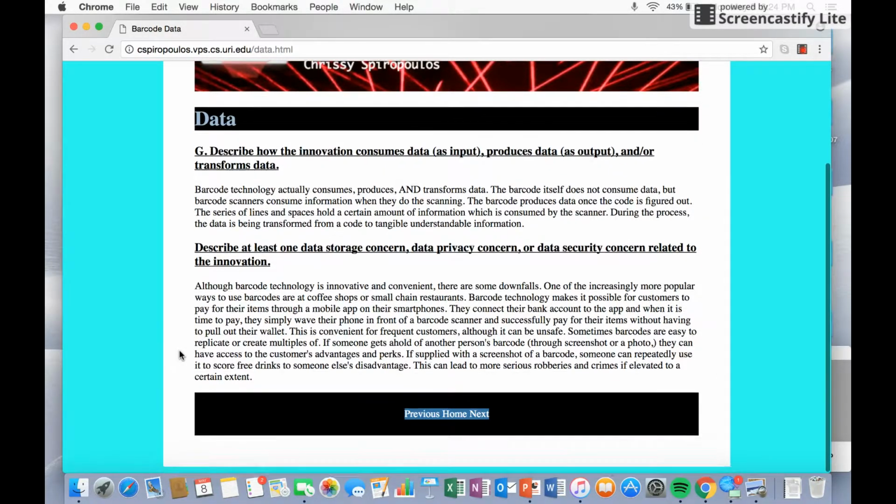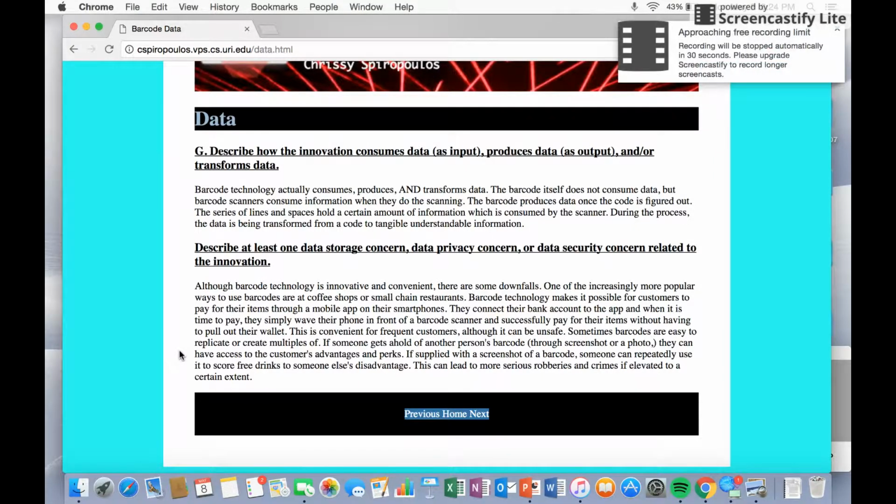The last question says, describe at least one data storage concern, data privacy concern, or data security concern related to the innovation. Although barcodes are mostly very secure and innovative, I have heard of many instances where the duplication and reuse of specific barcodes is occurring. This can lead to illegal activities such as robbery, of course, and other security breaches.